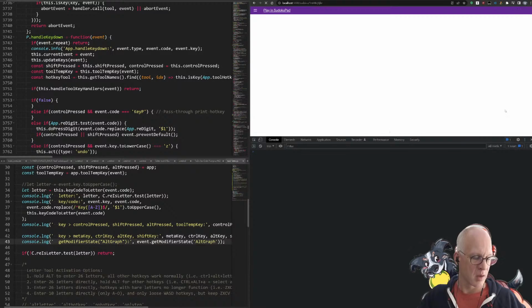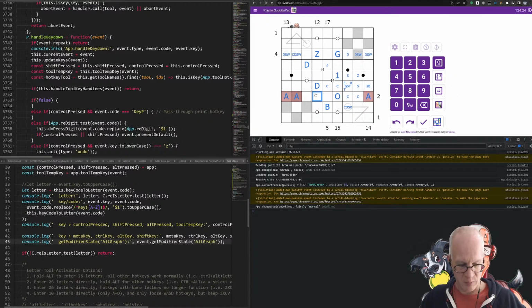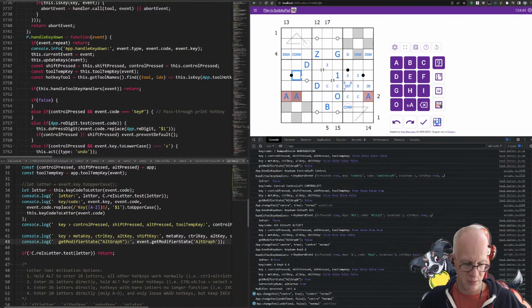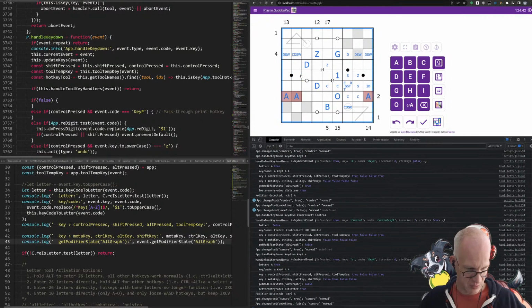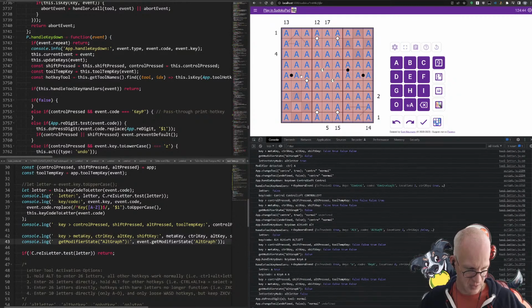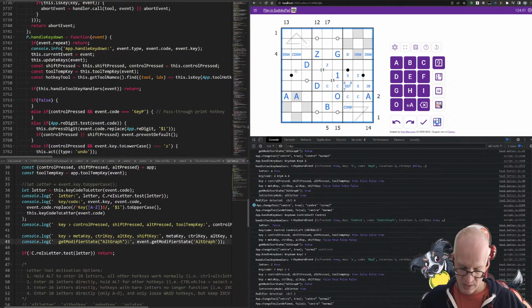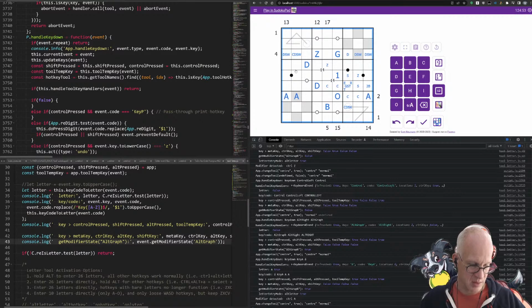I have never seen this before. getModifierState. AltGraph is true, even though I didn't press AltGraph. And if I press Control A, presumably AltGraph is false. Press Alt A, AltGraph is also false. But Control Alt A, so it basically does this.